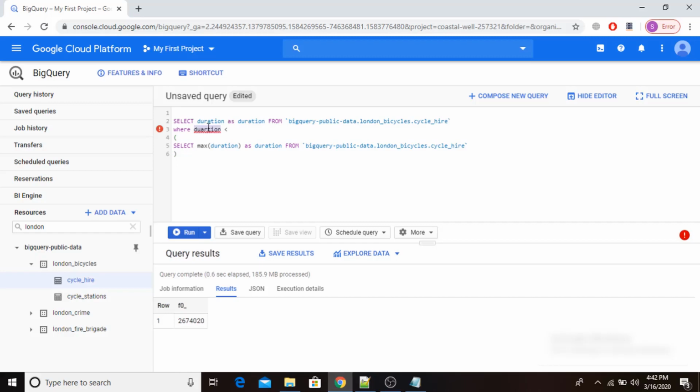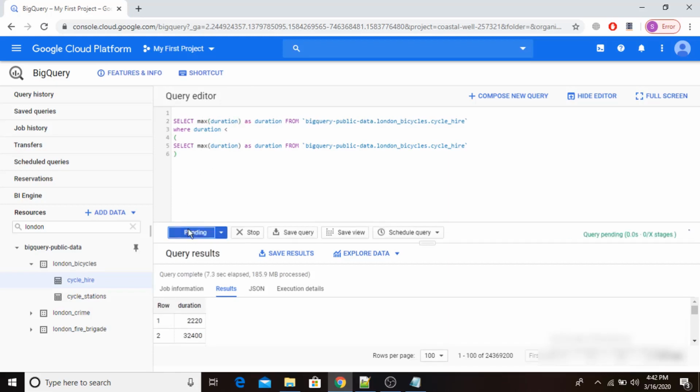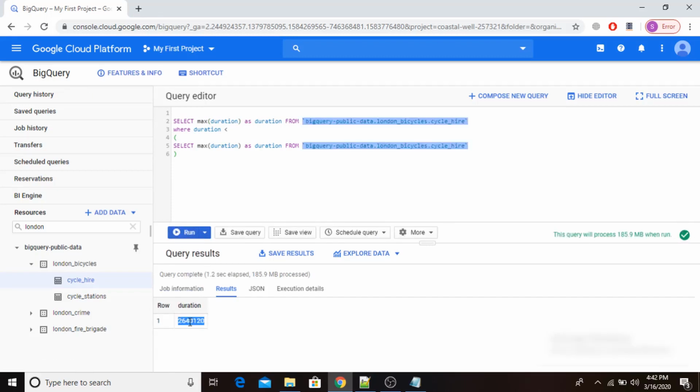Now let me execute this. It will be in seconds. From this list I will get the maximum duration, and in this way I will get the second maximum duration. Now execute this. So now I will get the second maximum duration. The second maximum duration is this.